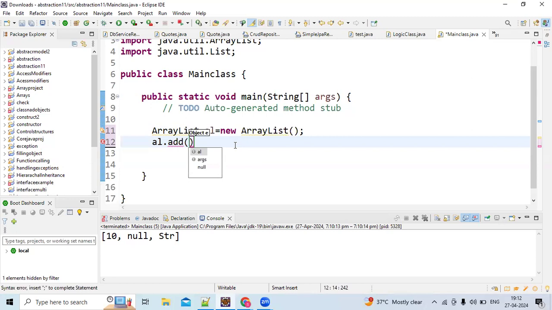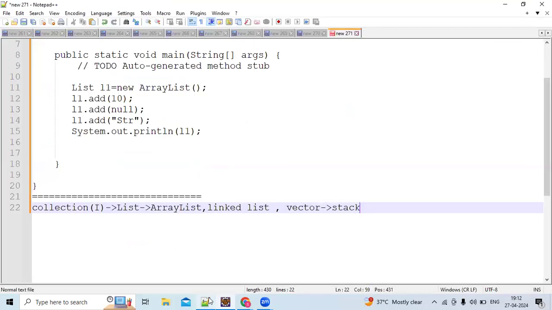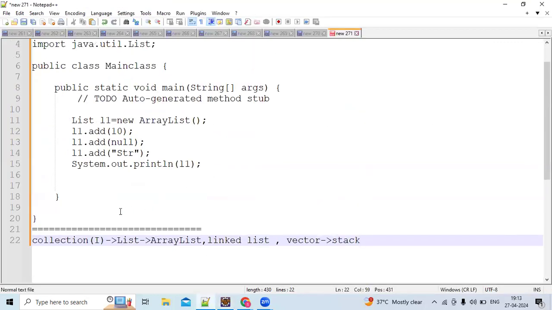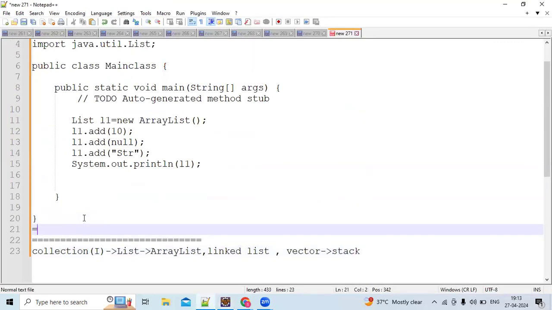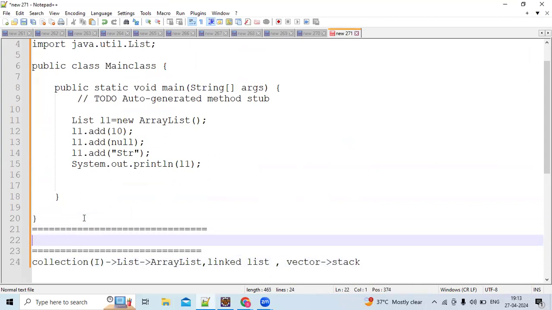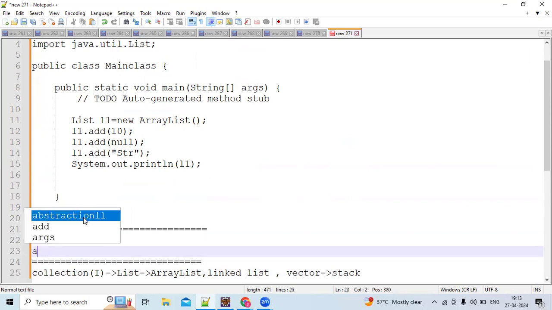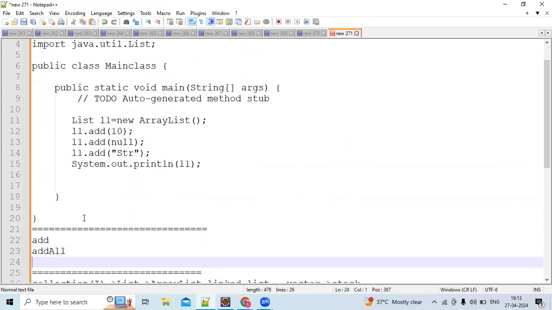See, in list we have some famous methods. Let me speak them out. That will apply to all the children. So the first one is add. Next one is addAll. addAll means if you want to add a total collection to some other list, then you should go for addAll.